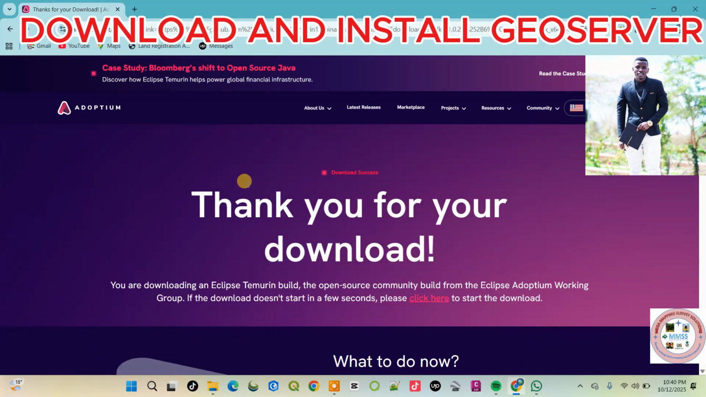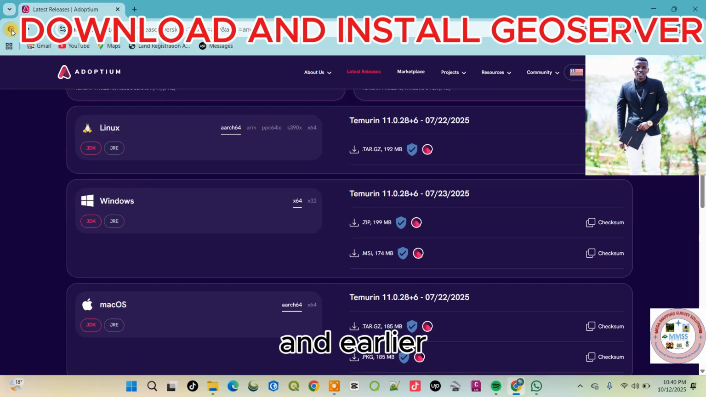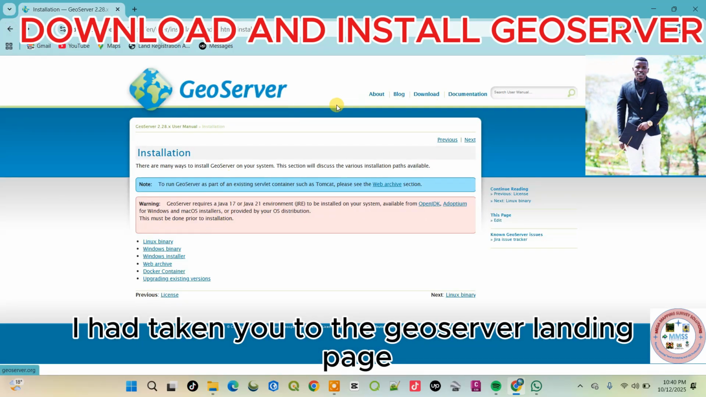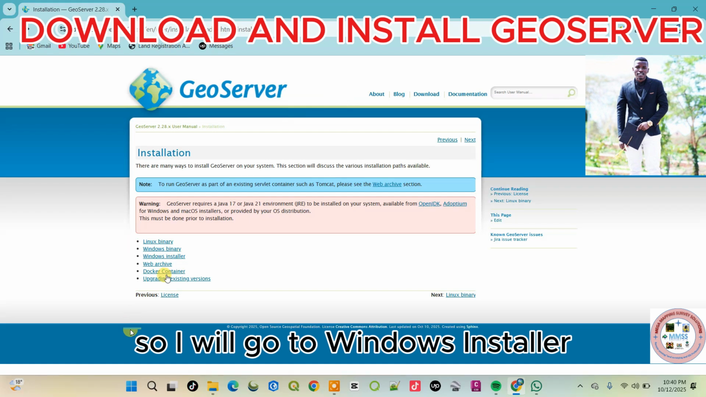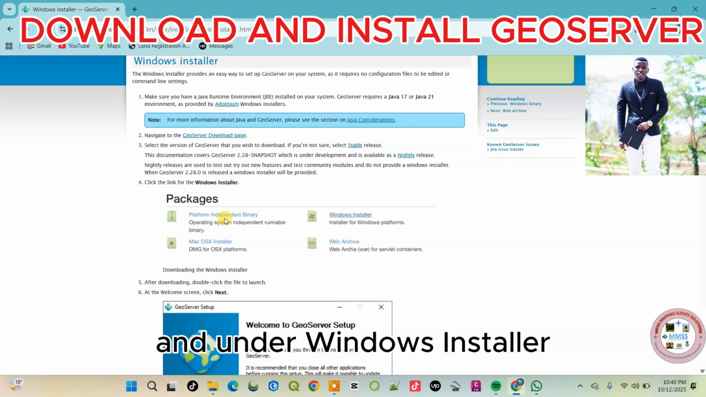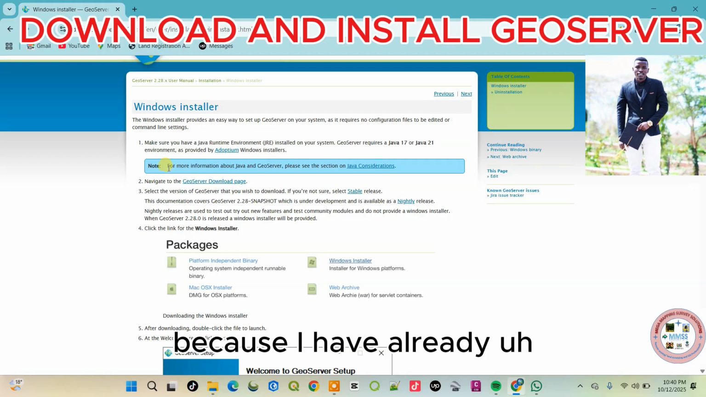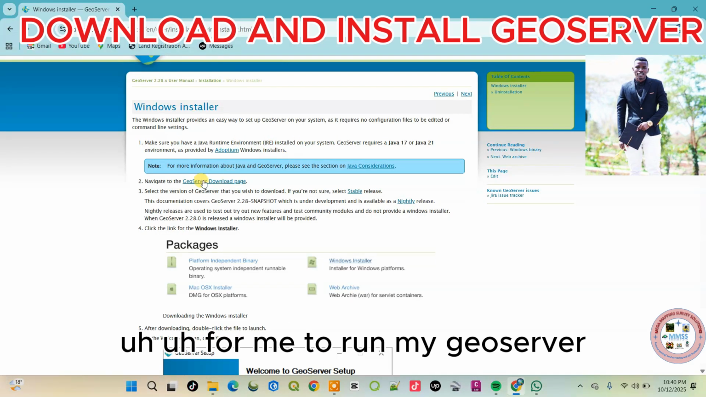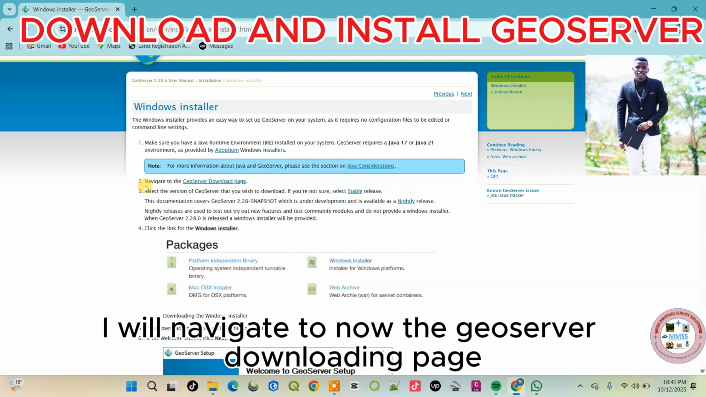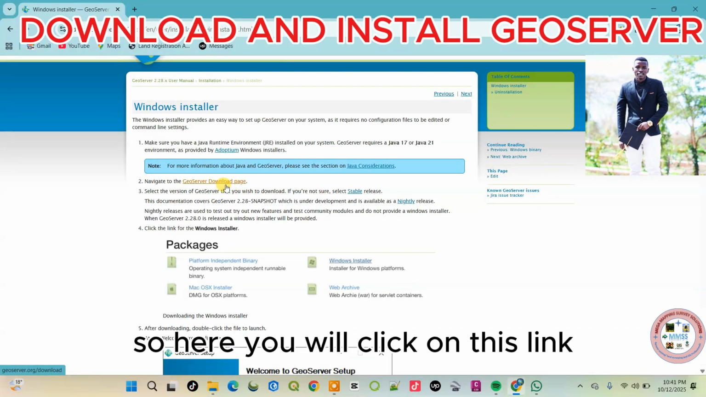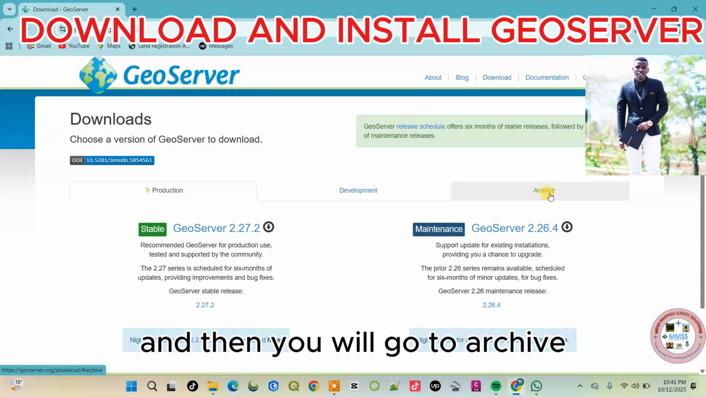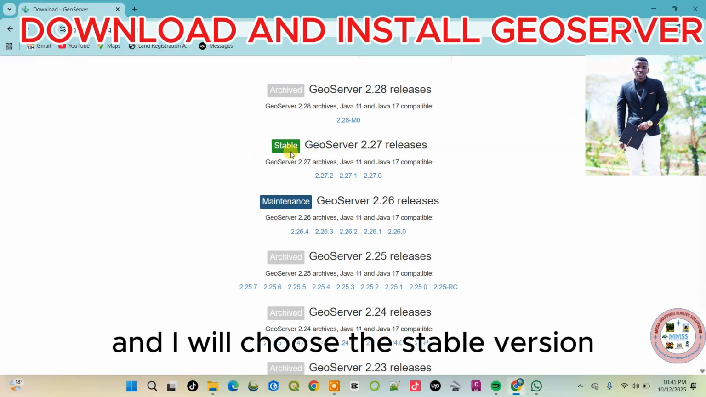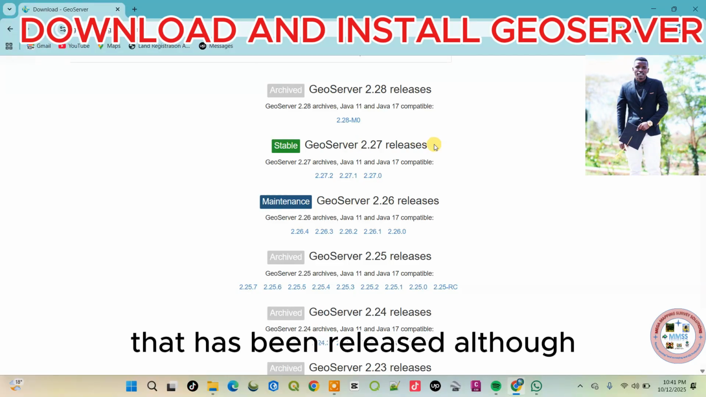Then we will go back to our browser. Earlier I had taken you to the GeoServer landing page, so I will go to Windows Installer. Because I have already installed my Java Runtime Environment, the JDK, for me to run my GeoServer, I will now navigate to the GeoServer download page. Here you will click on this link, and then you will go to archive, and I will choose the stable version that has been released.